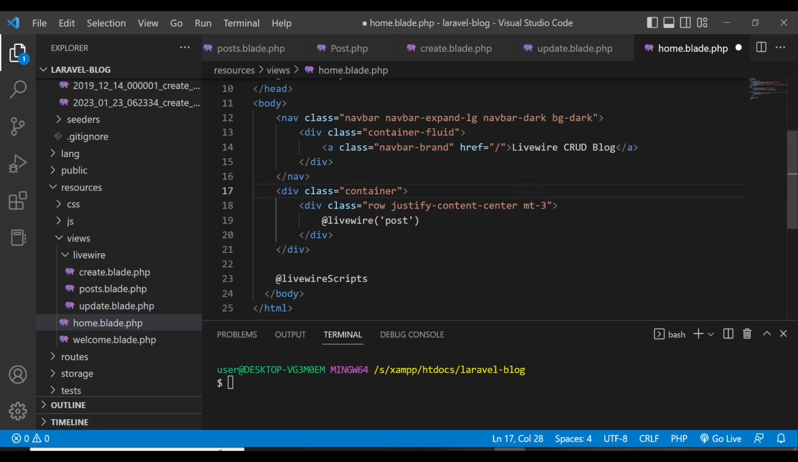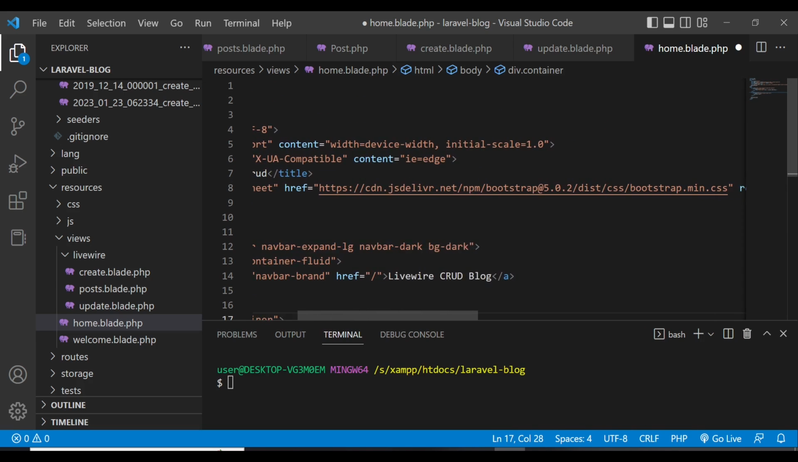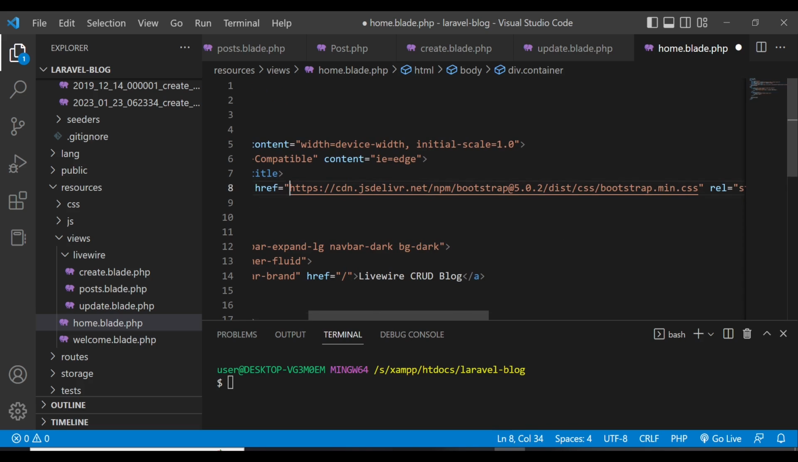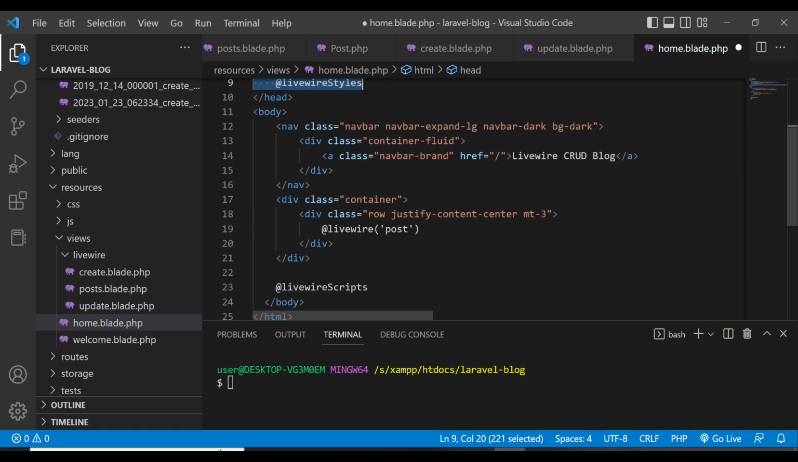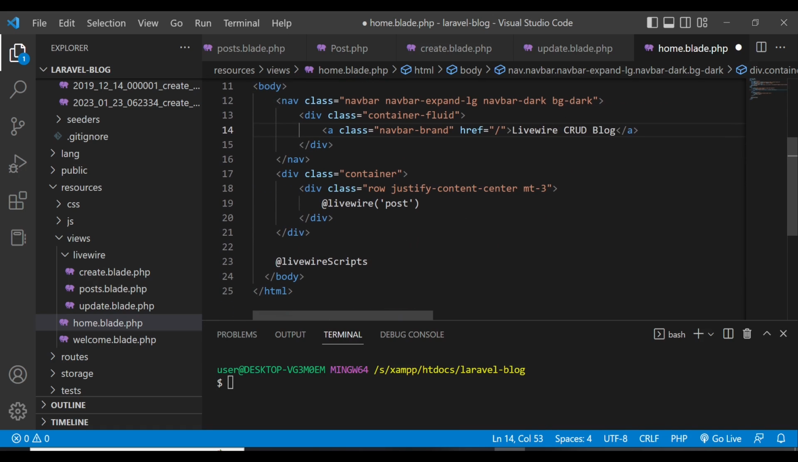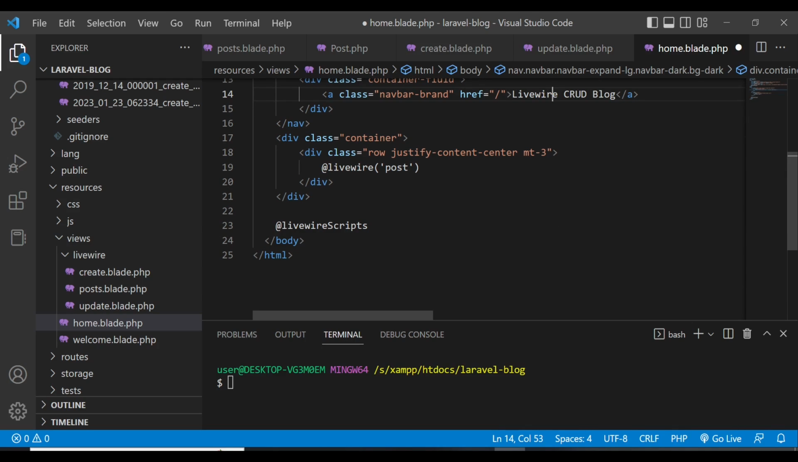So within the home blade.php, I'm having this. I'm importing Bootstrap, of course. So I'm using the CDN for Bootstrap. And then here, I'm having the Livewire CRUD blog. Then I'm setting something here. There's a div I'm defining here. Now, this part is very important.